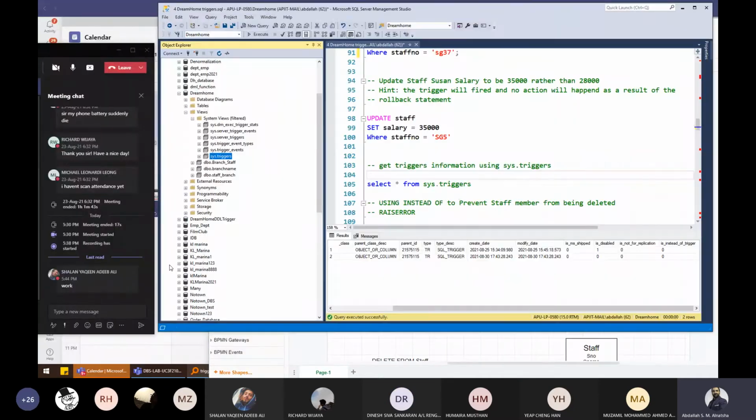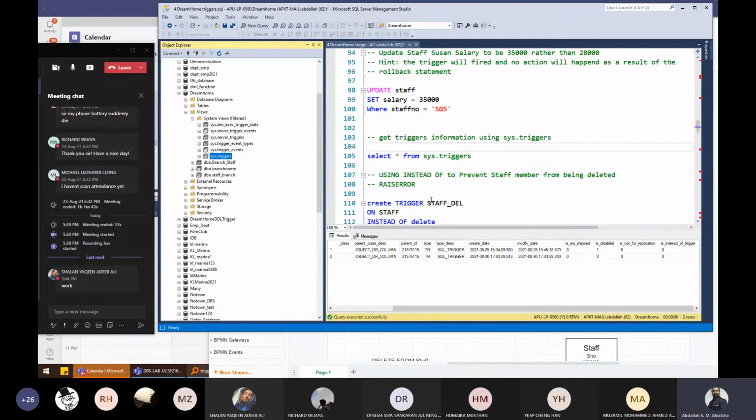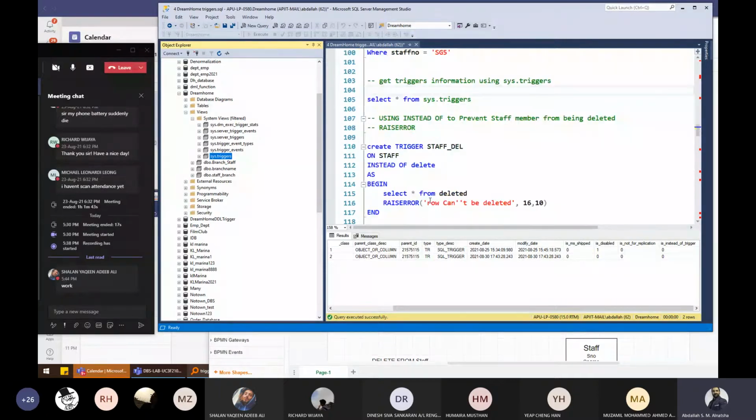Now let's go for the next example here, using an instead of trigger. Now what I want to do here is the following. I want to say simply that if the user tries to delete a record, don't do that. Instead, give him an error. Say, sorry, you can't delete that record, or you can't delete that row.